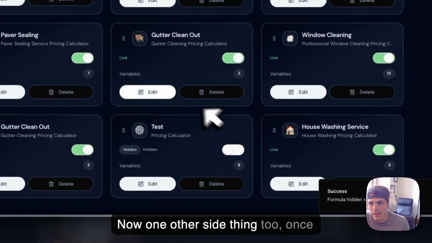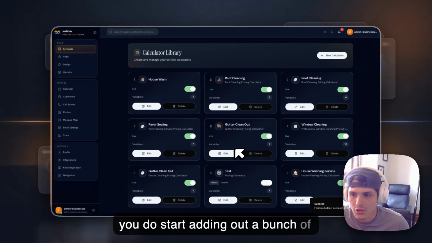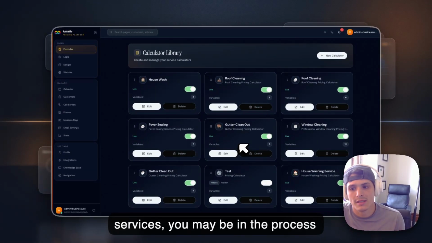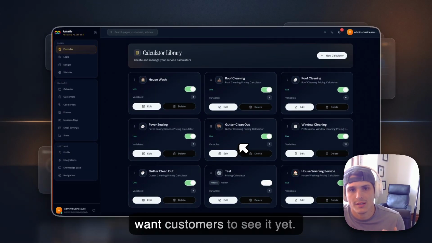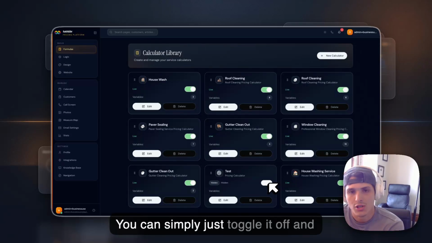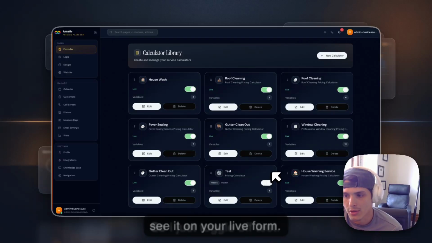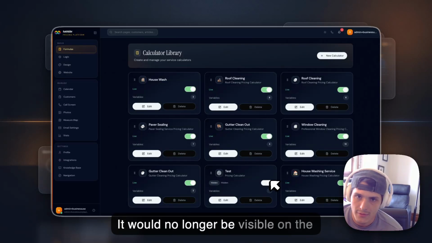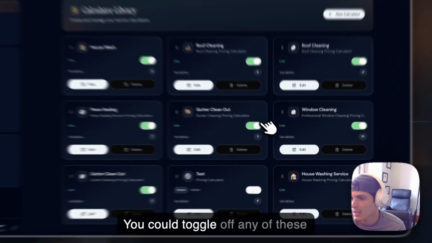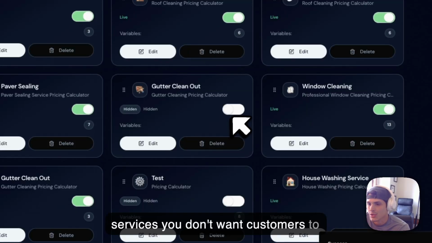Now, one other side thing too, once you do start adding a bunch of services, you may be in the process of working on a service, but you don't want customers to see it yet. You can simply toggle it off, and then a customer will not be able to see it on your live form. So I just toggled off test. It would no longer be visible on the live form. You could toggle off any of these services you don't want customers to see.